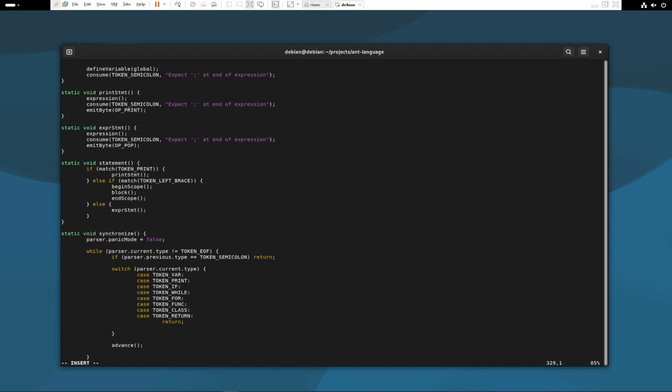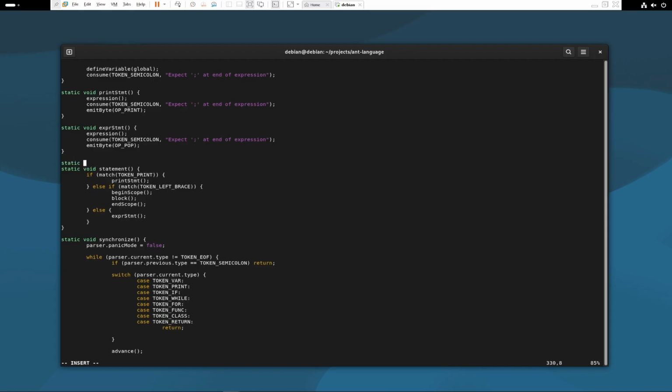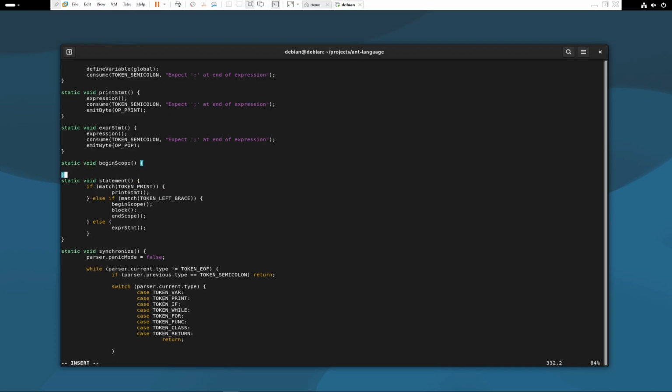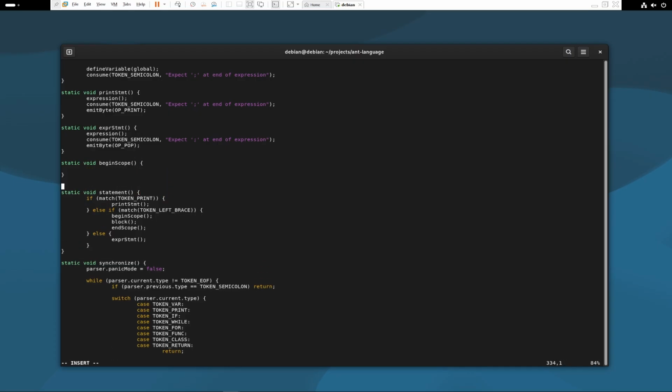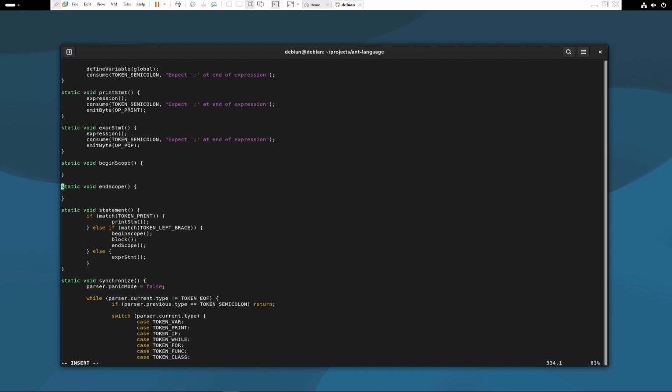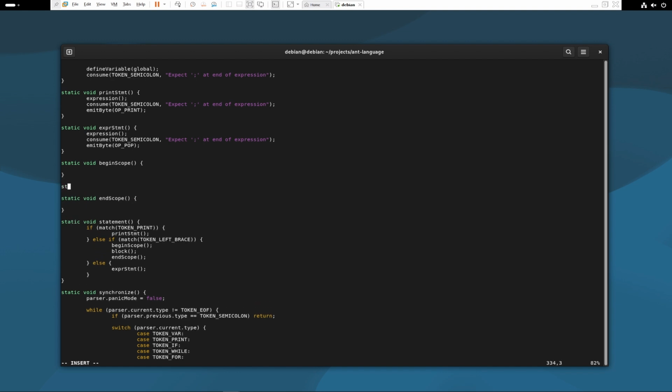So let's define these functions. What I will do is static void begin scope. I will leave it empty for now, and then I will do static void end scope, and also leave it empty for now, and let's define the block function.